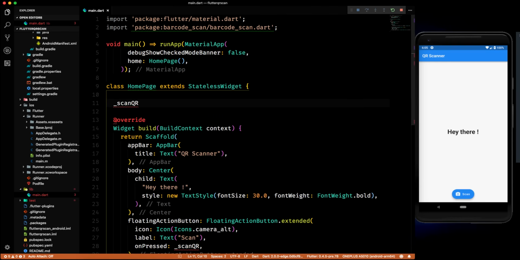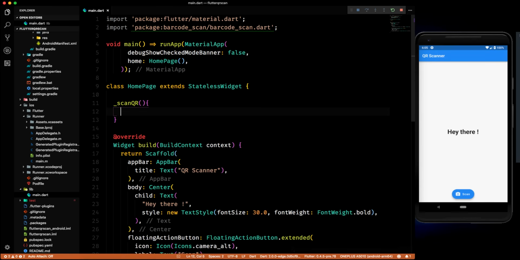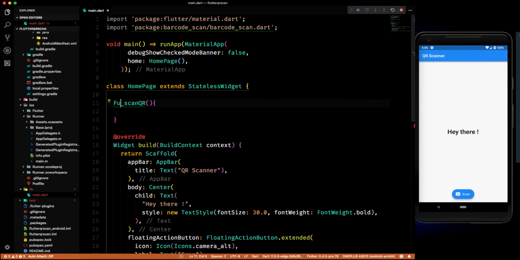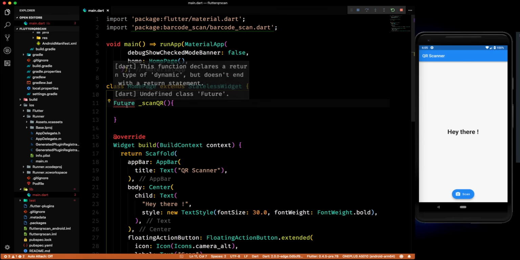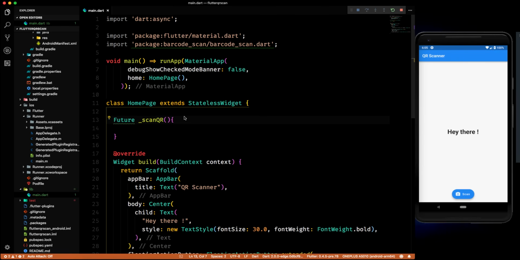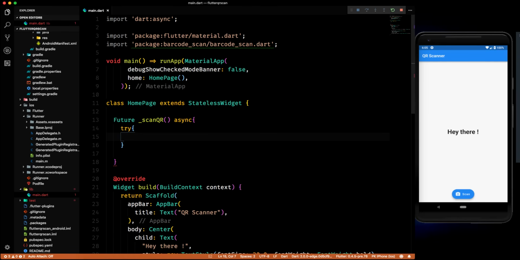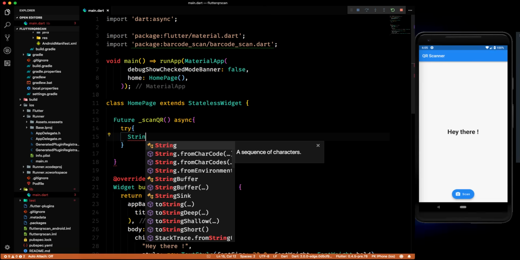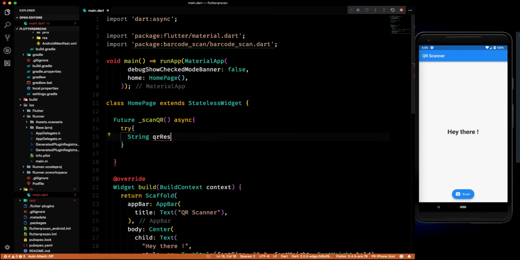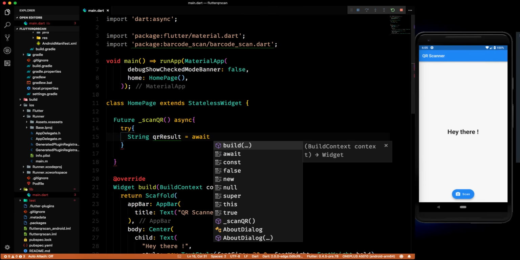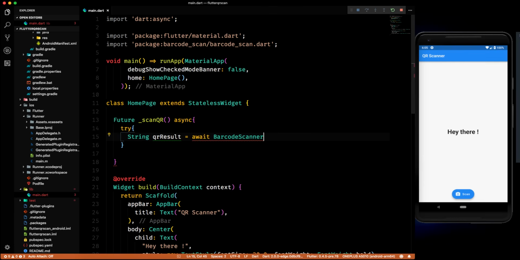So here we will say scan QR. And we will also make it a future, because we are going to use an asynchronous approach here. So we will import this library first, then we can make it async, and then we will await for the result. That is why we are using async, because when we will be scanning the QR code, we need to wait for the result. So here we can say string QR result is equal to await. We will await for, and now we will ask this barcode scanner dot scan.